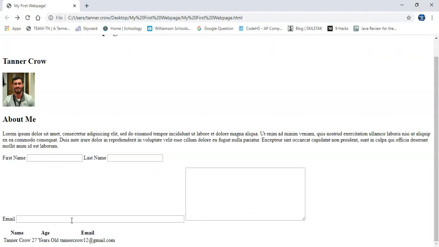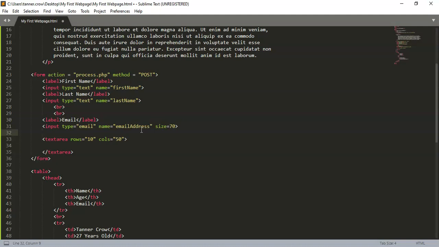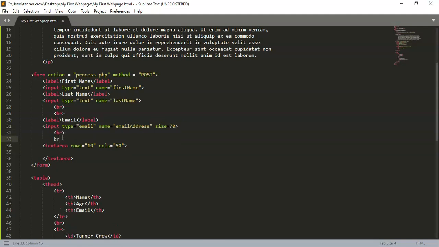But you notice there's a problem. This is seeing email, and it's then doing your text area, but it's doing it next to it. It needs to either be above or below it. So let's go ahead and format that a little bit better. So we have our email, and we need to have a line break, and maybe even two.